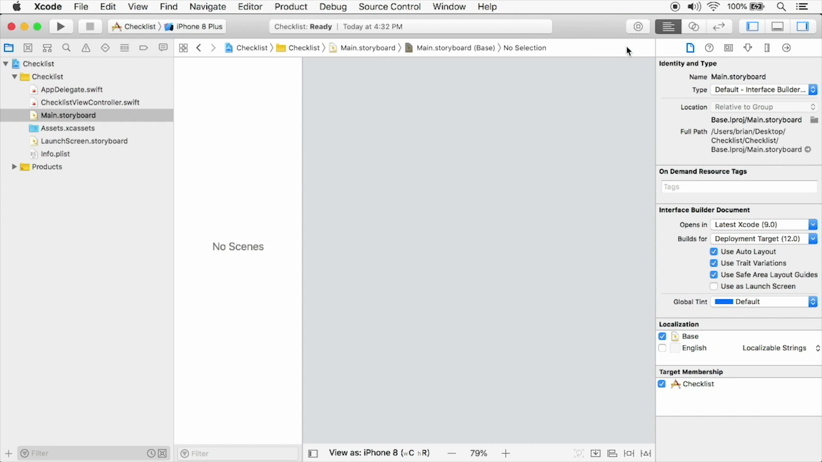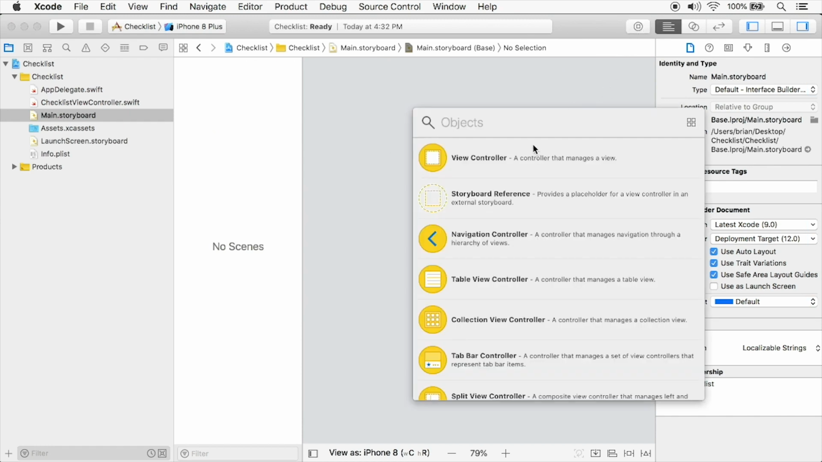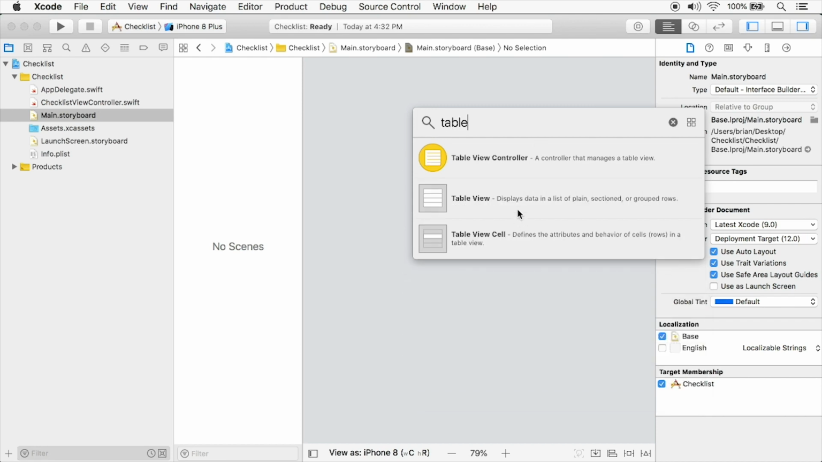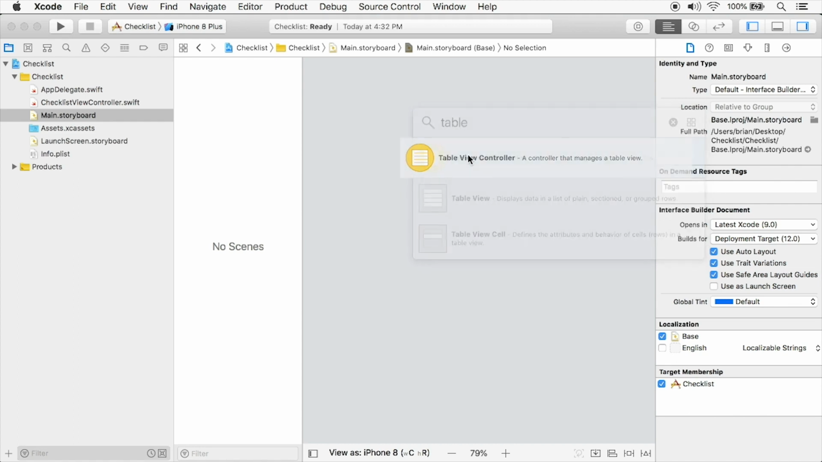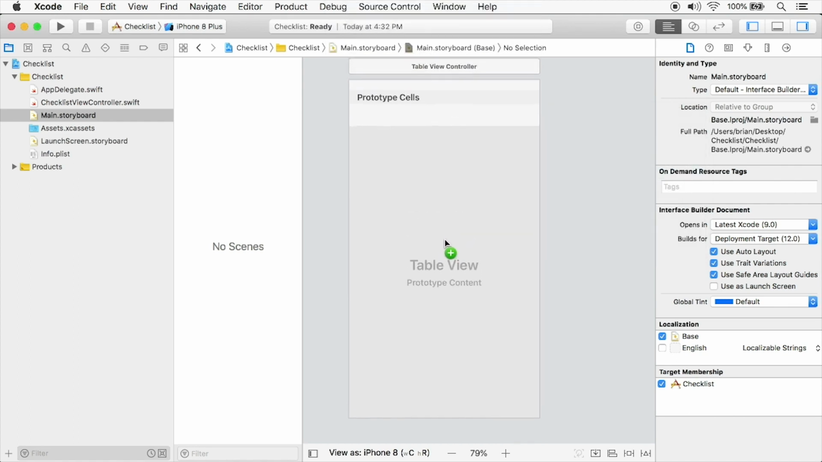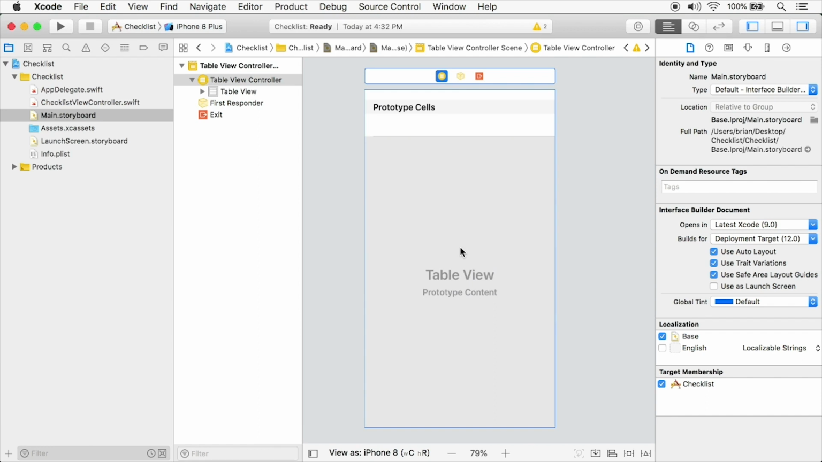Okay, now let's add our table view controller and I'll open up the object library here and simply type table. You can see all the various table objects that are available to us. Select the table view controller and just simply drag it out onto your storyboard like so. And voila, you have a table view controller, but also you have a few other things as well.